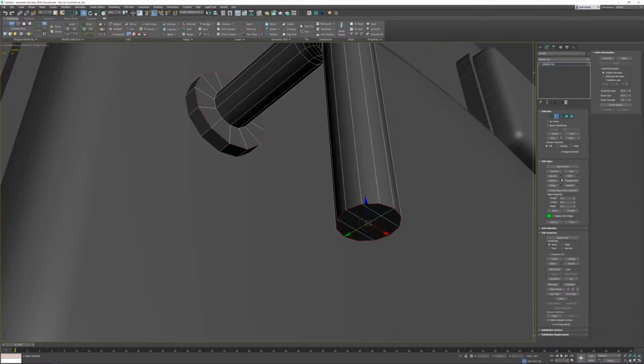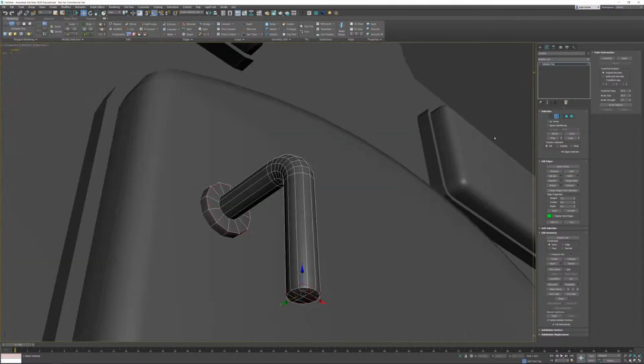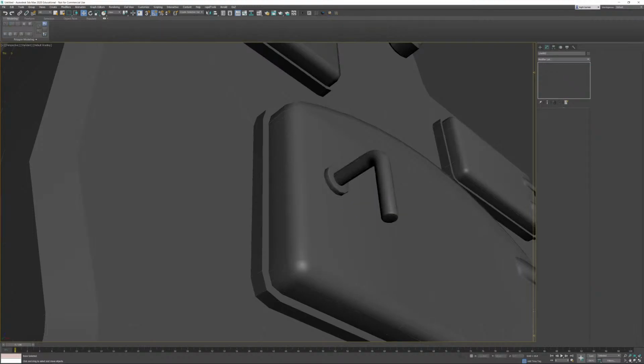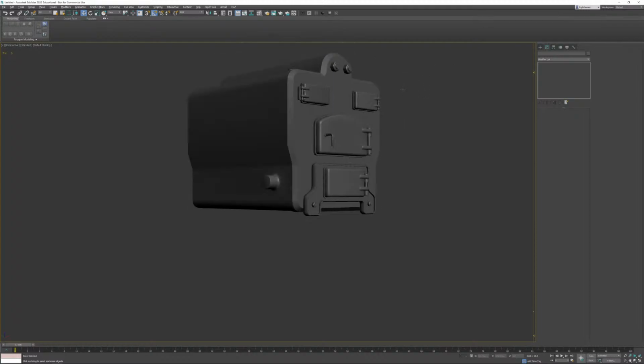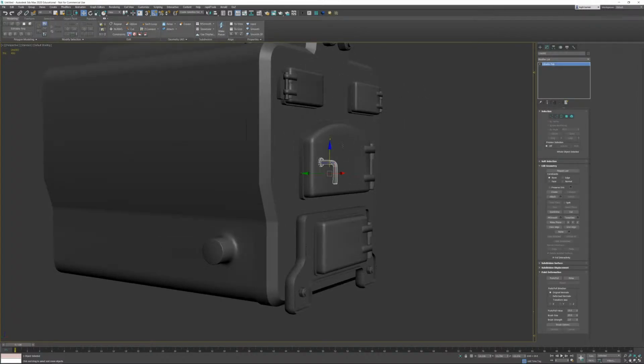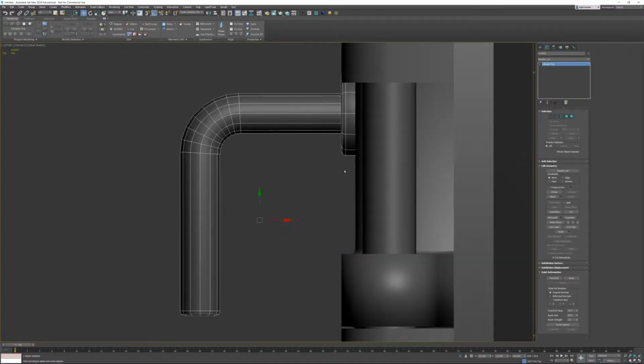That one I'm going to leave where it is. Let's do a chamfer here. And essentially this whole thing's just going to be like rusted, painted metal. So in the end, it's not going to look so clean. Okay. Now that handle, I'm going to duplicate onto all the other doors.